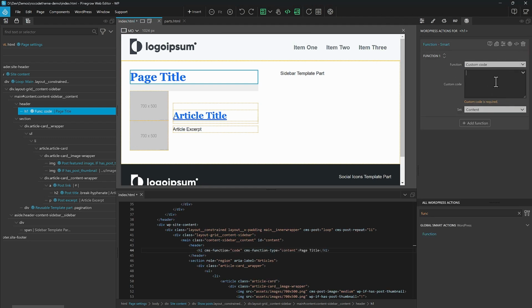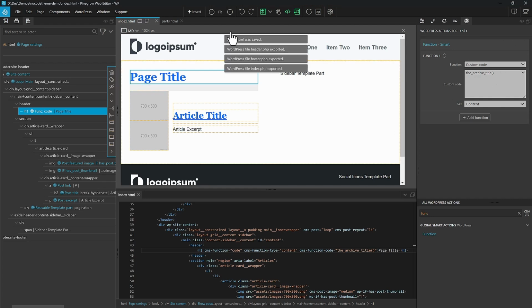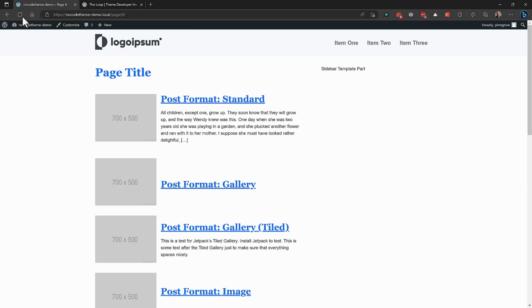And we're going to use this function that Pinegrow doesn't have in there yet called the archive title. And I'm going to tell it to replace the content of my H1 with the archive title. So we'll save this. And now you'll see when I refresh it, it changes it to archives.